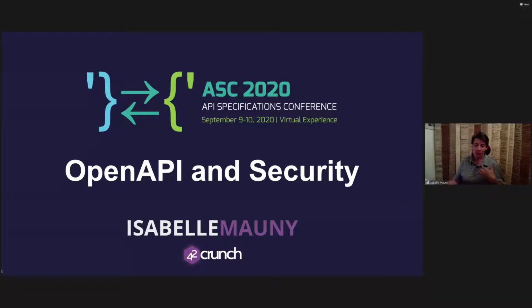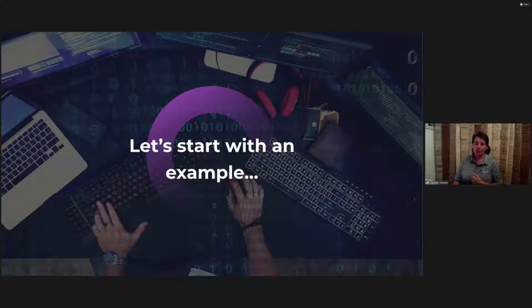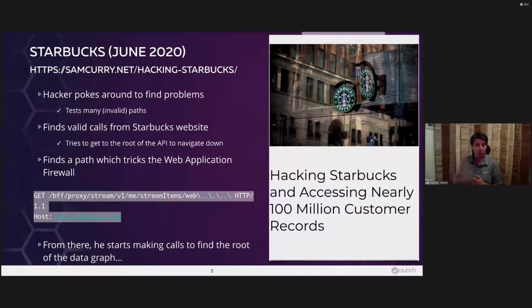And security and OpenAPI might not be two things that you usually associate together, but this is what I'm trying to convince you of for the next 20 minutes. And hopefully you will see you can also benefit from OpenAPI from a security standpoint. But before we do that, let's start with an example of a recent breach that happened to a company you may have heard of called Starbucks.